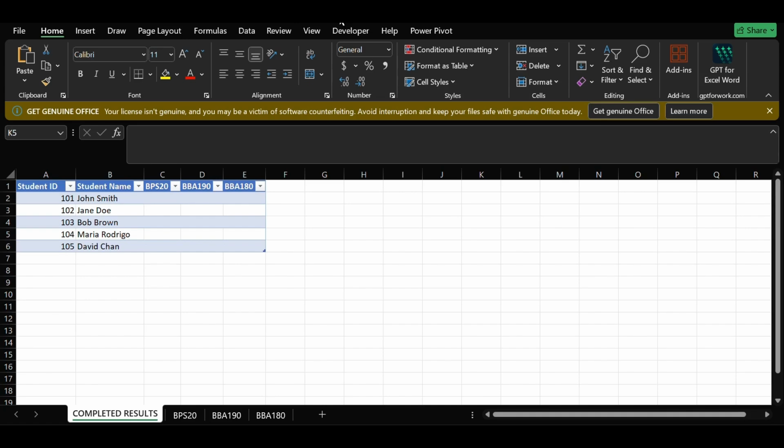Right here with me, I've got a sample that we're going to be looking at, so let's get down to business. I've created 4 worksheets here. My first worksheet has to do with the final results of all the courses that a particular student had been taking. So we've got BPS 20 here, BBA 190 and BBA 180. I'm not sure if those are real courses, but yeah.